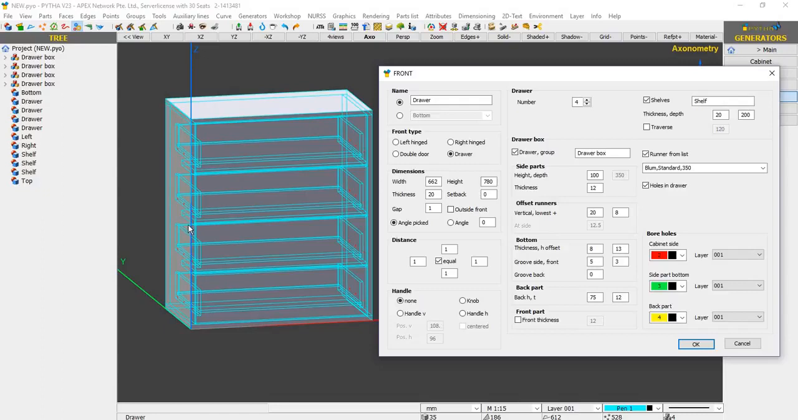You can see that there is a shelf under every drawer. This is controlled by here where my mouse is. You can actually change and remove it. You can also adjust the thickness and the depth. And lastly, we have the Blum runner list over here. Currently the setting is set as Blum Standard 350.